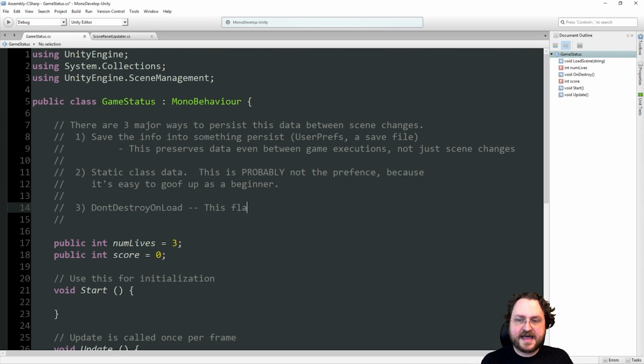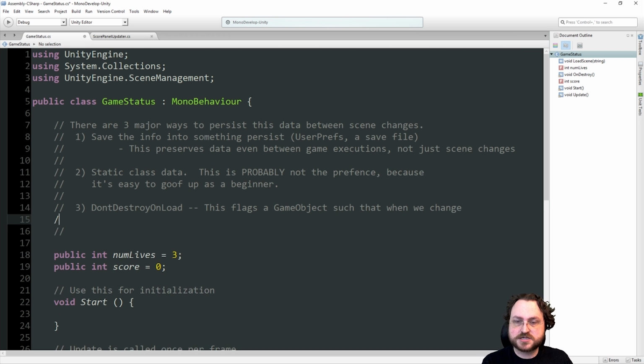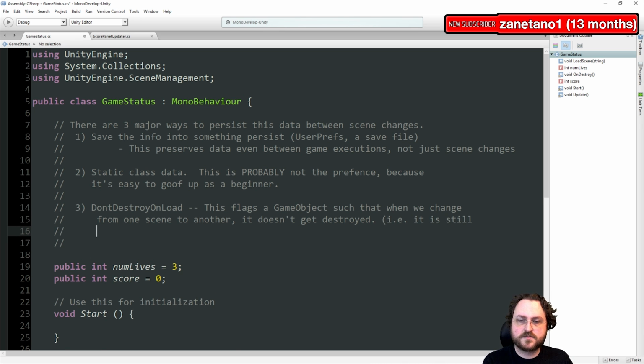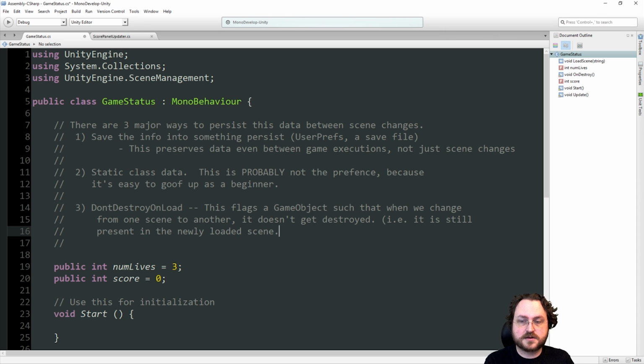This flags a game object. Technically, this is mislabeled, but I guess it doesn't really matter. It's more like don't destroy on unload. This flags a game object such that when we change from one scene to another, it doesn't get destroyed, i.e., it is still present in the newly loaded scene.